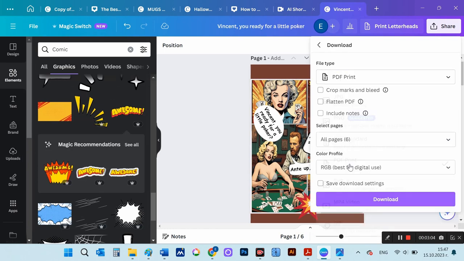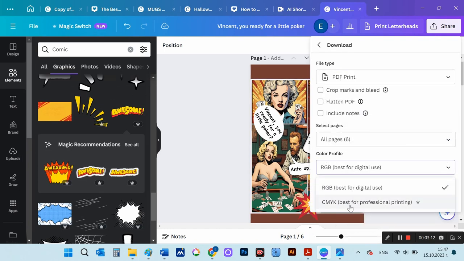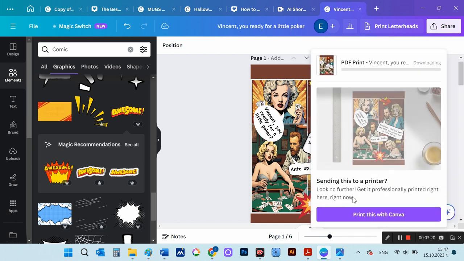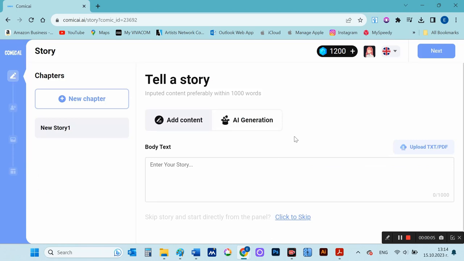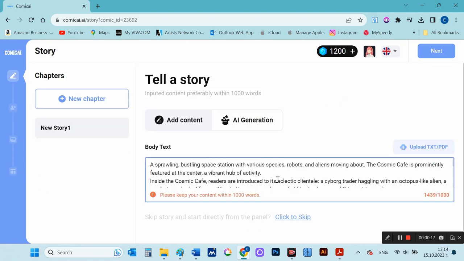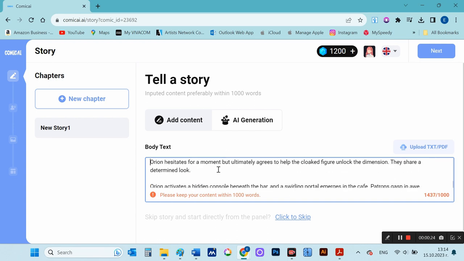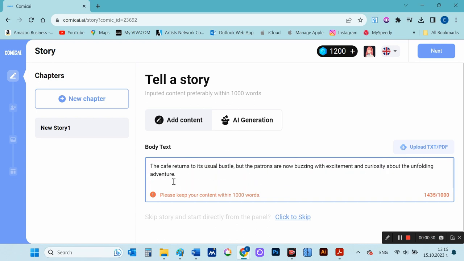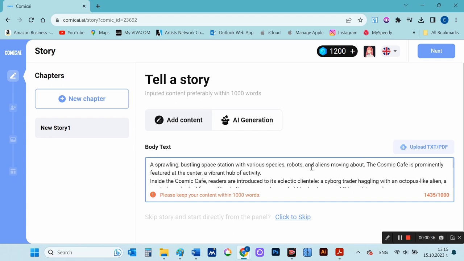And now I'm going to show you the second tool for creating comics, where you can create your own characters and then use them. This is Comicai. I left a link in the description to the video below. It is necessary to register on Comicai.ai, and it is possible to do this with a Google account. I choose the Start Creating button.